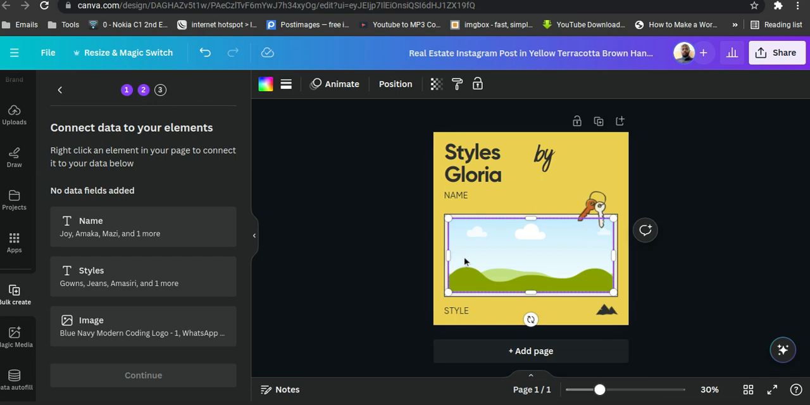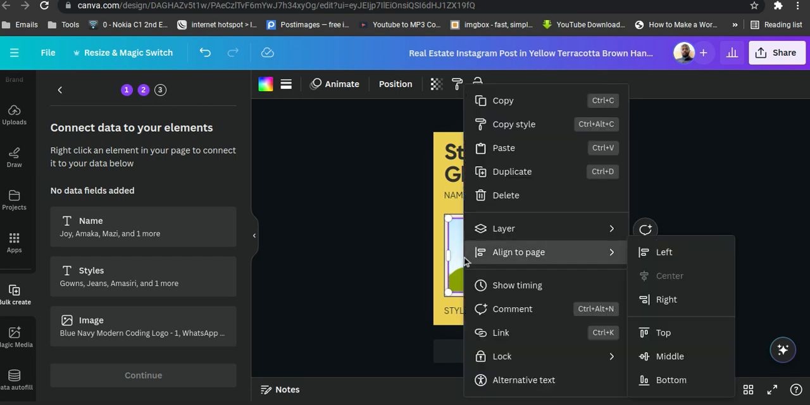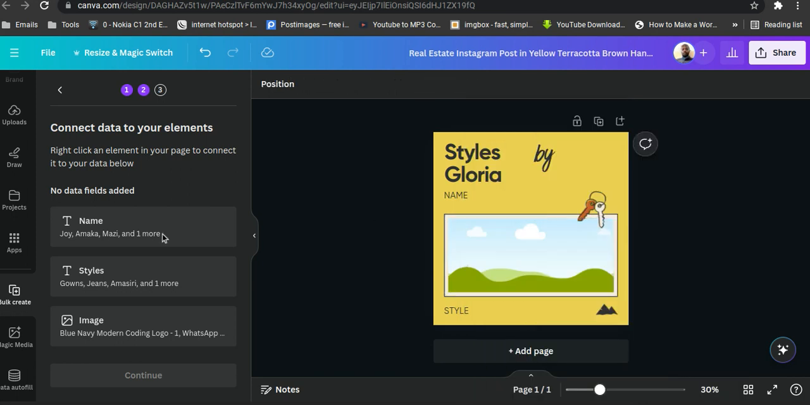Now when you click here, what does it do? It should give you an option of connecting the data to it. Now let's do this.